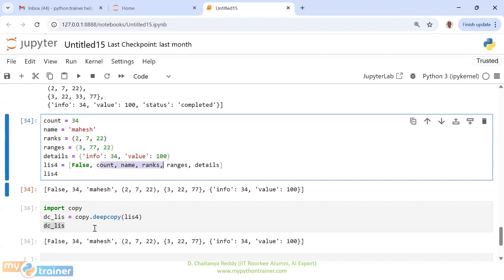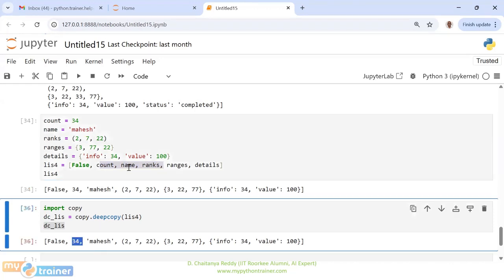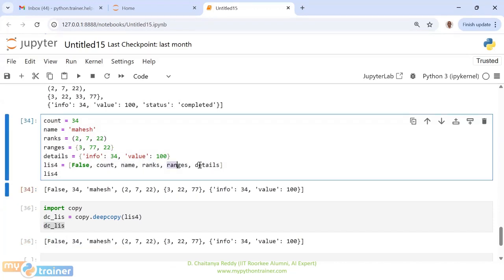So count is equal to 34. 34 is just copied here. And name is Mahesh, getting copied here as it is. It's copied here, which means it's creating a new 34 and copying it here. It's going to create one more new Mahesh, copied here. It's going to create one more tuple, copied here. Agree? Is it clear so far? It's deep copy. Still, here the deep copy works the same as a simple normal copy, a shallow copy. Now the differences are here.